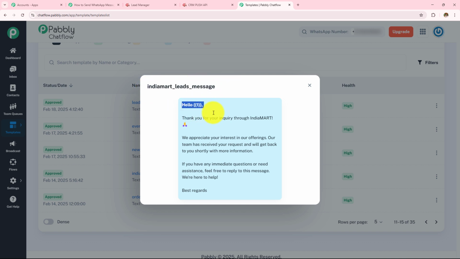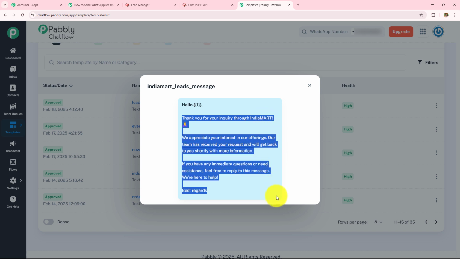Hello, then I have added a custom variable. Thank you for your inquiry through IndiaMART. We appreciate your interest in our offerings. Our team has received your request and will get back to you shortly with more information. If you have any immediate questions or need assistance, feel free to reply to this message. We are here to help.